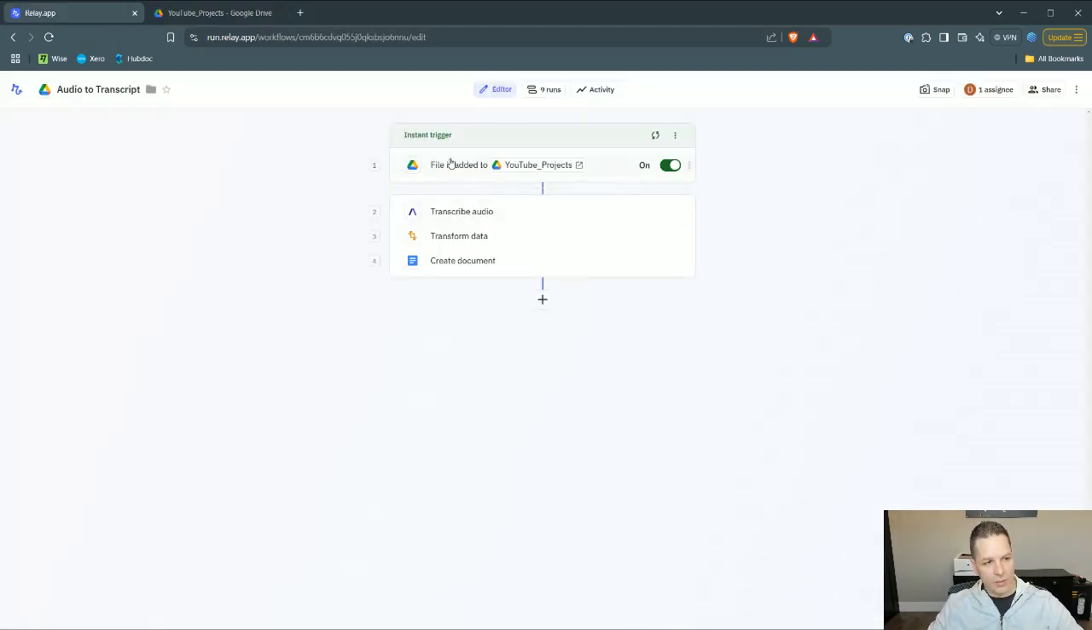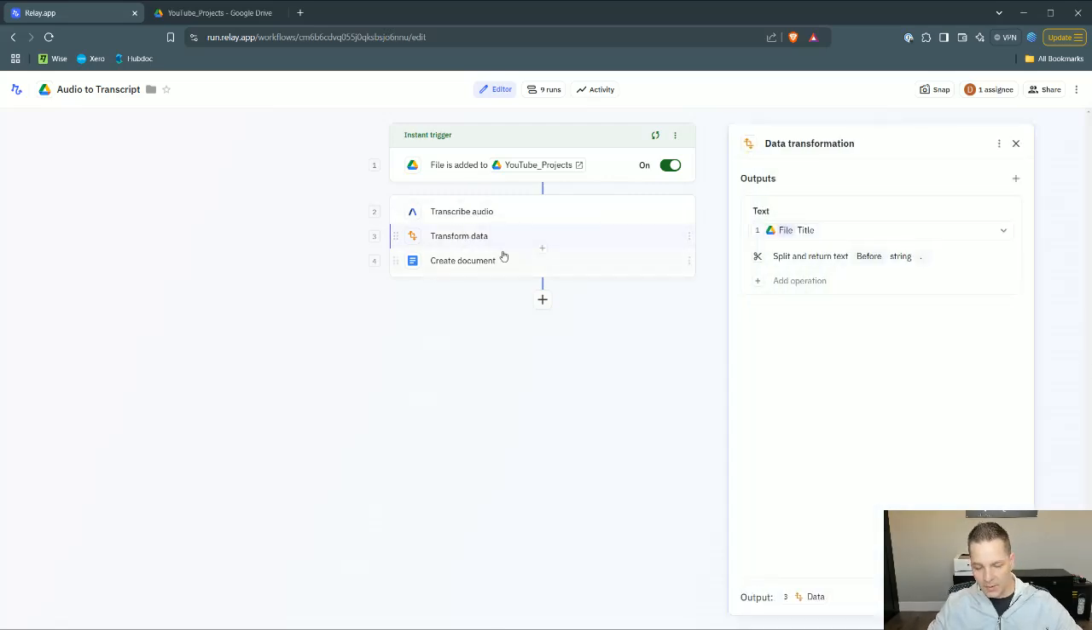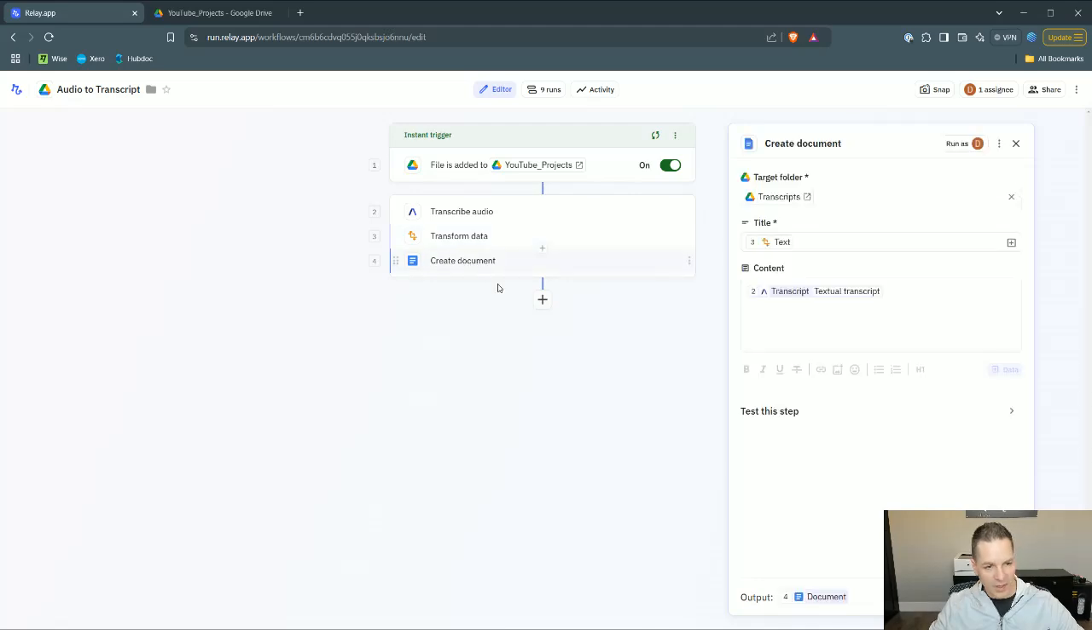If we look at it, it monitors that folder for when a file's added. Then it uses Assembly AI, which is a third-party service, through their API to extract the text from that audio, so it creates a transcription from the video file. This transform data step is not a big deal to worry about. This is just for the file naming so that you don't get multiple extensions. And then it creates a document with the transcript on the Google Drive under the transcripts folder.